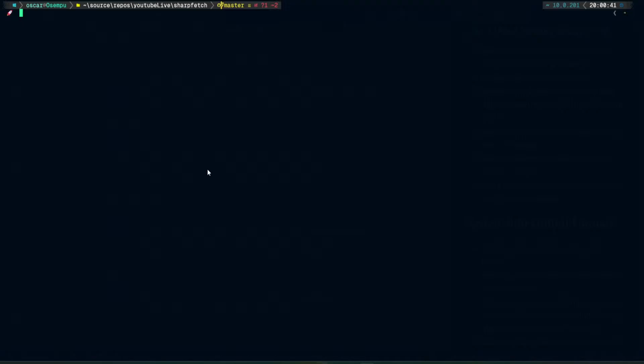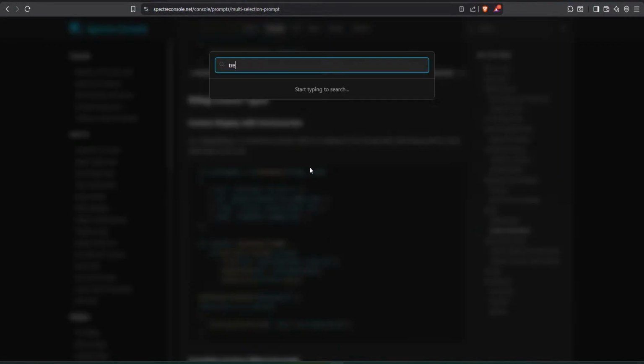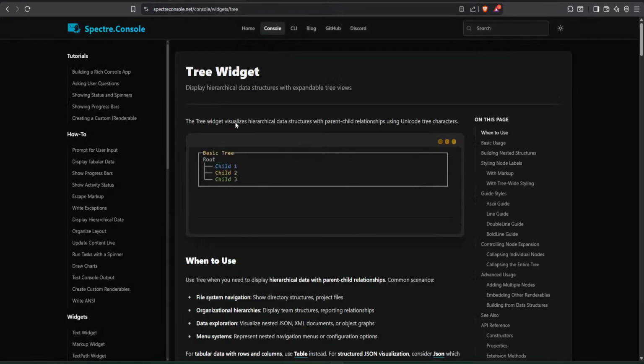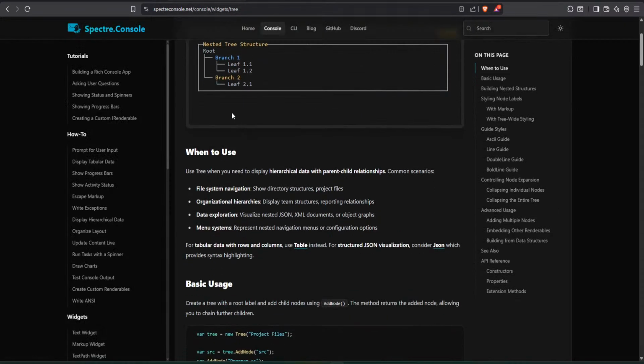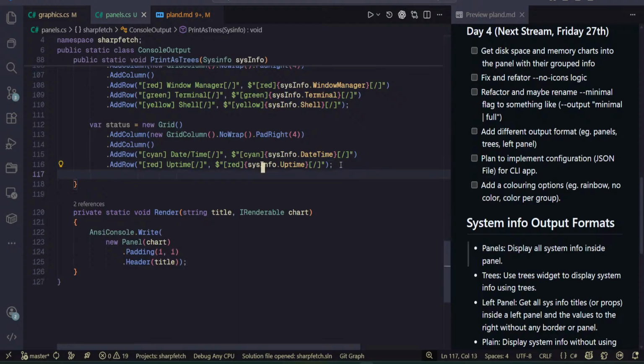So okay, let's go to the actual documentation from Spectre console and go to trees. Let's go to the tree widget and then start doing something like this. For a tree, we need to create a tree, and then we need to add a node, and to that node we can add subnodes. But I think we're just going to be adding a node to the primary tree. So I think we can take this one and start doing something like this.